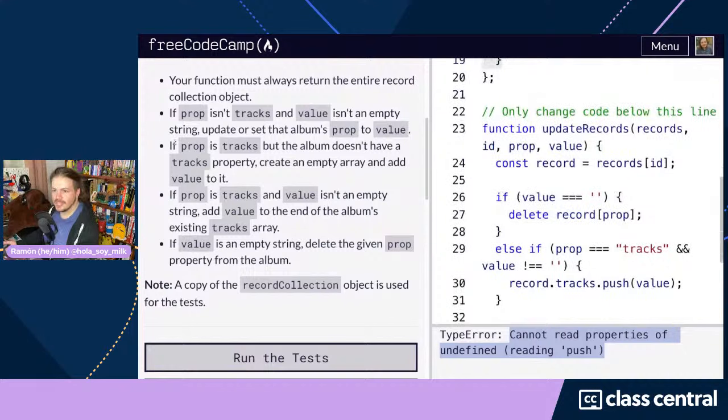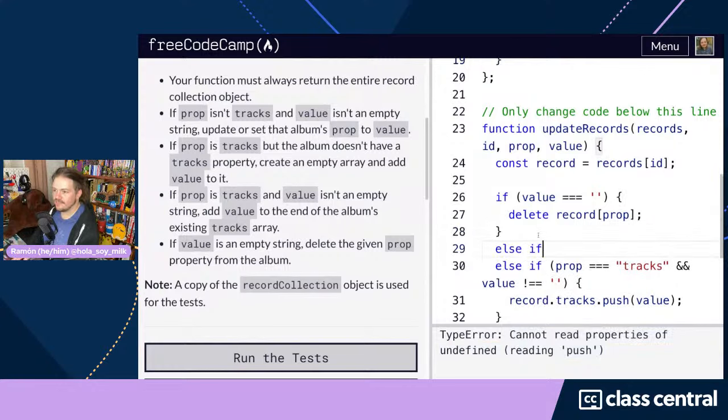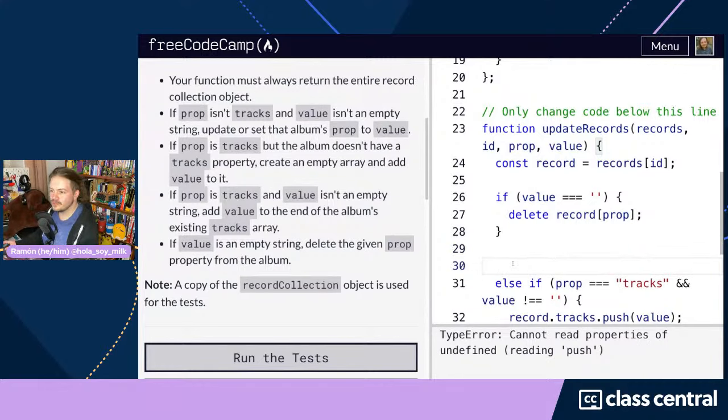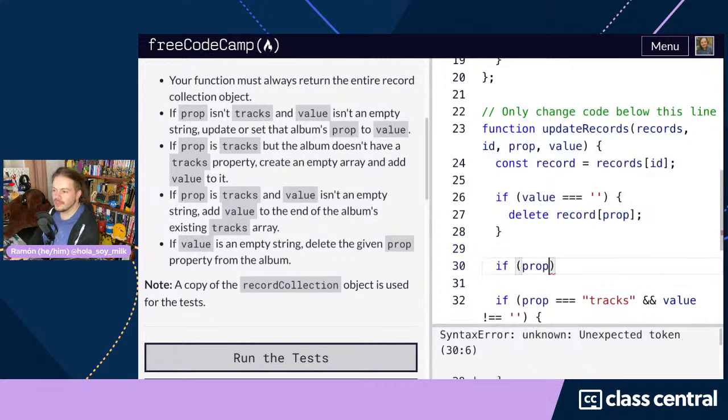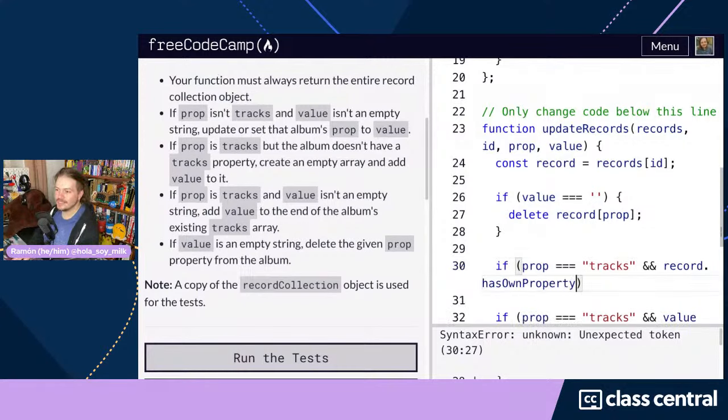So this is where this other point comes in. If prop is tracks, so let's do an else if. Sorry, I'm going to actually remove this else if, which shouldn't do anything yet. We're just going to have an if here. If prop is equal to tracks, but the album doesn't have a tracks property, create an empty array. Okay, let's do that. If prop is equal to tracks and record.tracks, record dot hasOwnProperty tracks is equal to false.